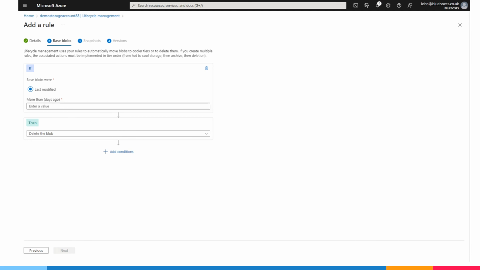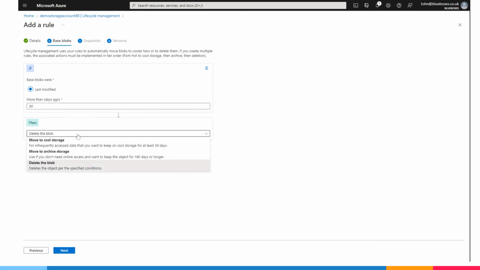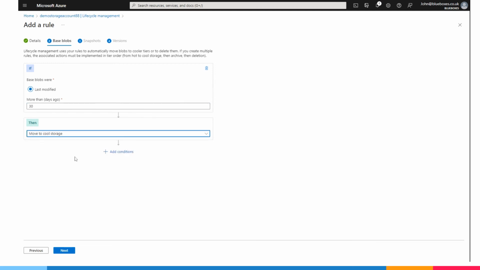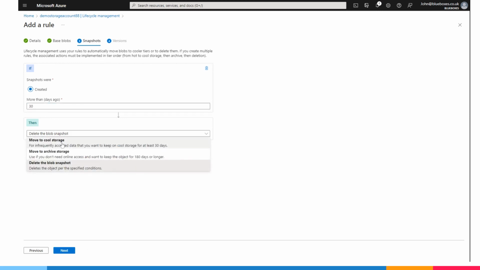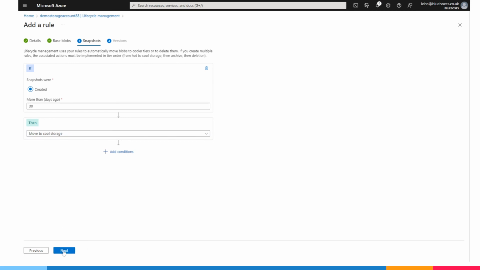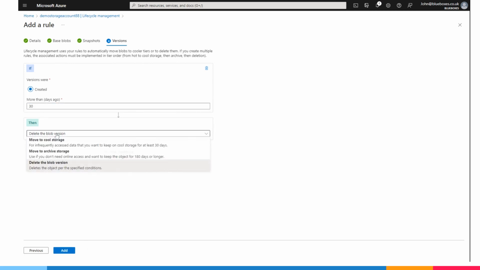Now what we'll see here is that we have to enter our if and then statement individually for the base blobs, for the snapshots, and the versions. In this example, we're going to keep all three the same, but we could have one rule that has different settings for base blobs, snapshots, and versions. As before, once saved, this will run once a day.